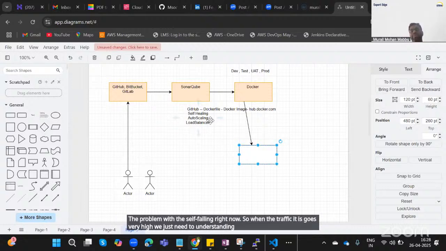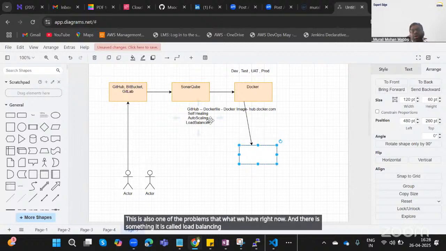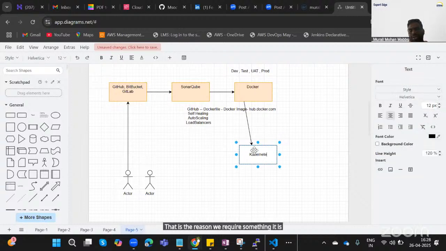When the traffic goes very high, we need to understand how to perform auto scaling. This is also one of the problems that we have right now. And there is something called load balancing. Let's say you have deployed the same application in multiple containers. How do you want to distribute traffic between all the containers? That is the reason we require something called Kubernetes.